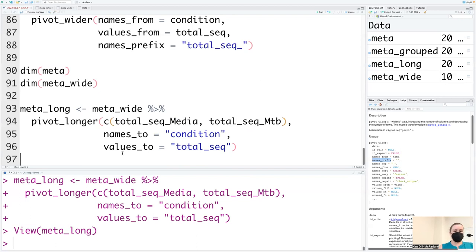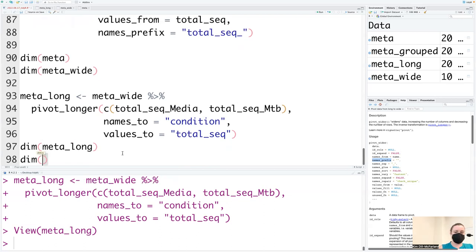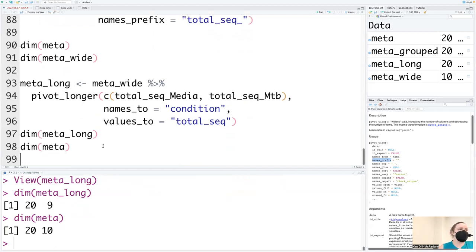But we can double check our meta long versus the dimensions of meta. And remember, I saved my years, each years thing. That's not why this is different. So now they're the same number of rows. The difference is, remember, we had to remove libid to have unique row identifiers. So now we have one fewer variable in our new meta long because we got rid of libid from the original one. That's fine in this case because we have libid. But they also might be one different if you didn't save age and years, which I didn't.